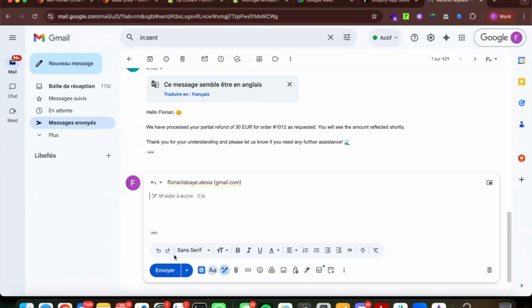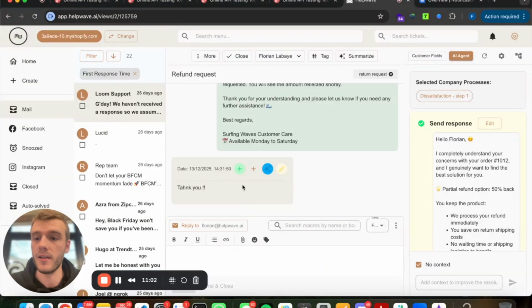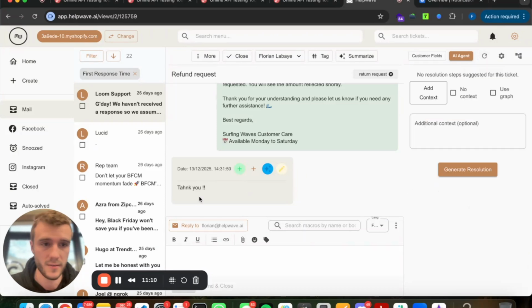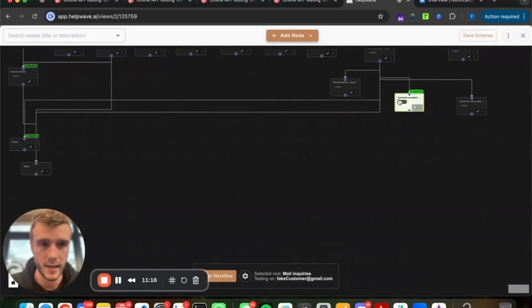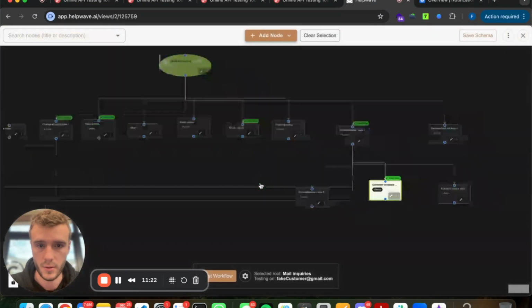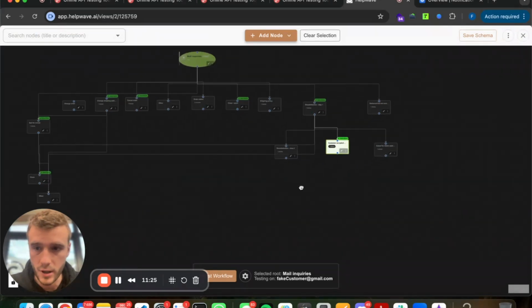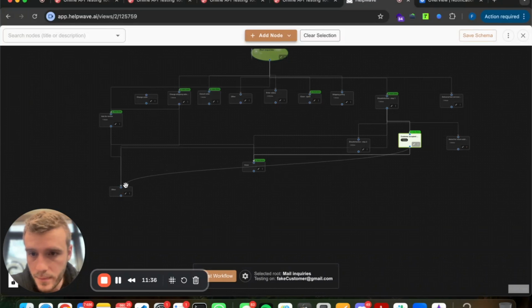Now here is the message I received. And let's say I'm saying thank you. Now the only thing that remains to be done is simply closing the ticket. And same thing, if you want to automate this part, you need to connect the system to the close category. So here we are on the partial refund. The previous category was this one. So we need to connect that with the close category here. Let's close that. Yes.